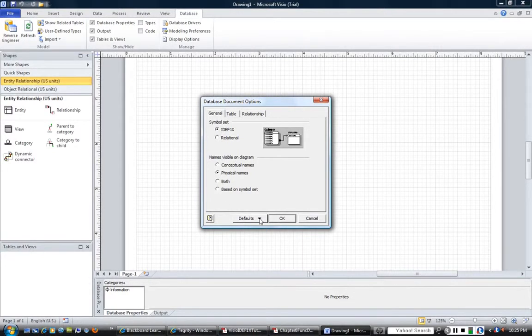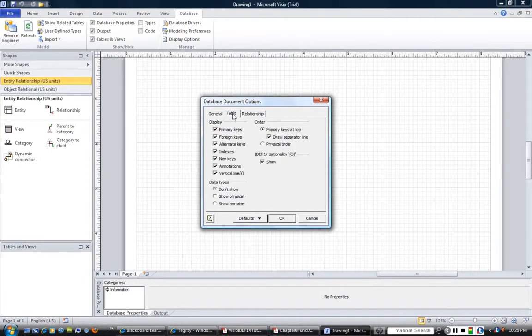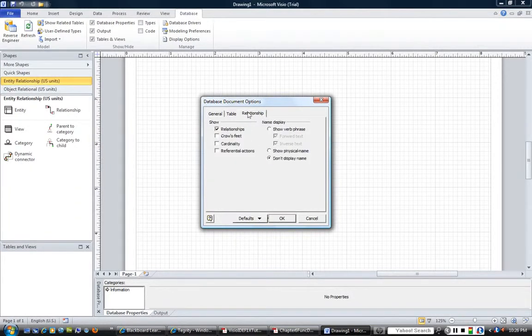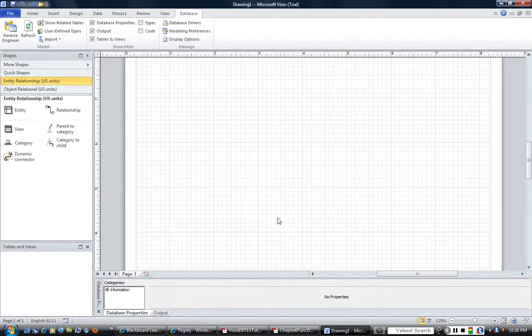Then we're going to say Default Save As, so we don't have to keep doing that every time we do a diagram. We're going to go to the Tables tab, and we're going to make sure that optionality is set to show as parentheses with an O in it, which it is, so we're just going to say Default Save As, and then we're going to go to the Relationships tab, and we want to make sure that the cardinality will show, and we'll say Default Save As, and we'll click the OK button. So now we've set our database display options.